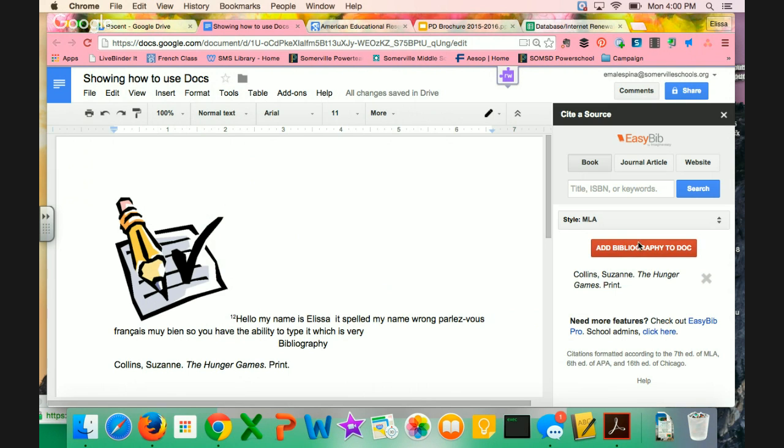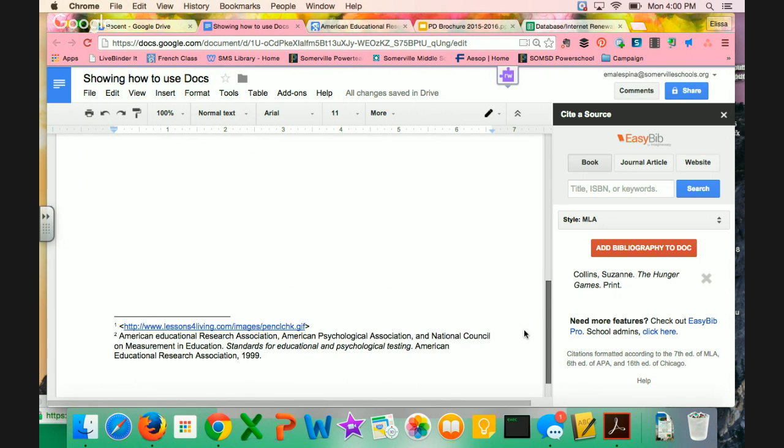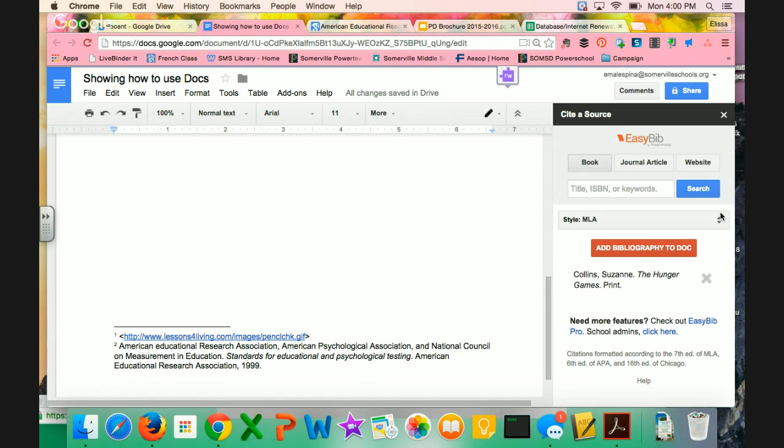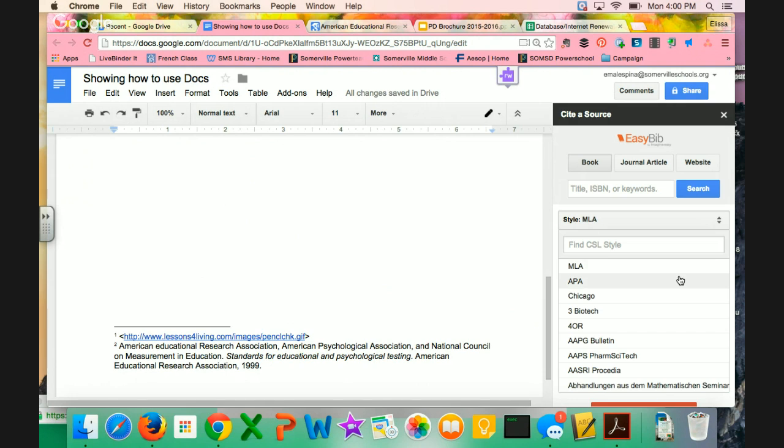And it will then make it. And I can choose all these different ones. I can choose MLA, APA, Chicago, all of these here. I can type a book by an ISBN, a keyword. I have journal articles. If I know the title of the journal article, I can put it right in.